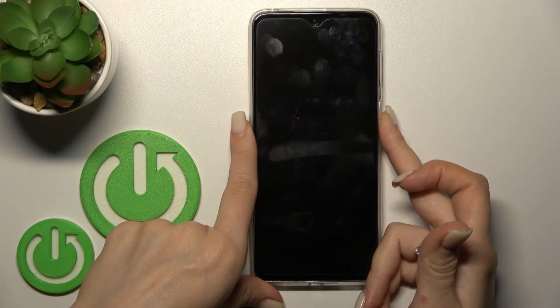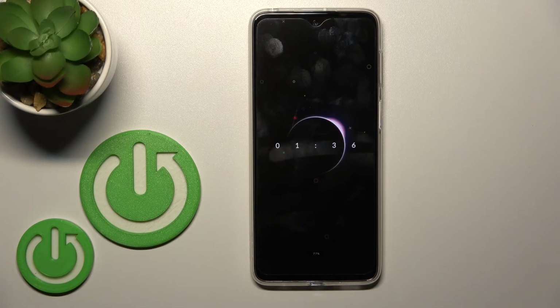So that's it. That's how to customize the always on display feature on our Motorola device.